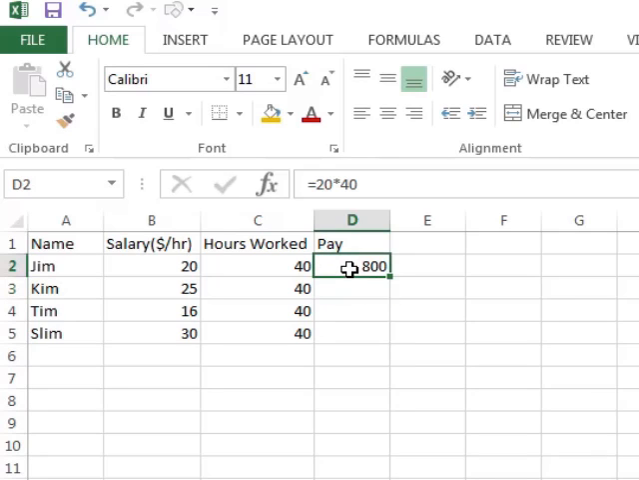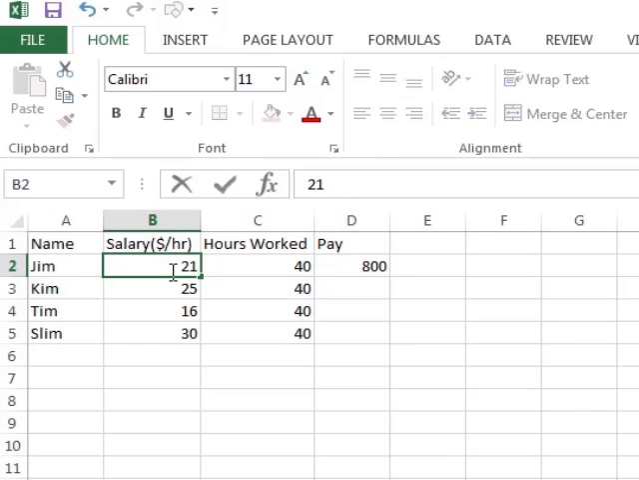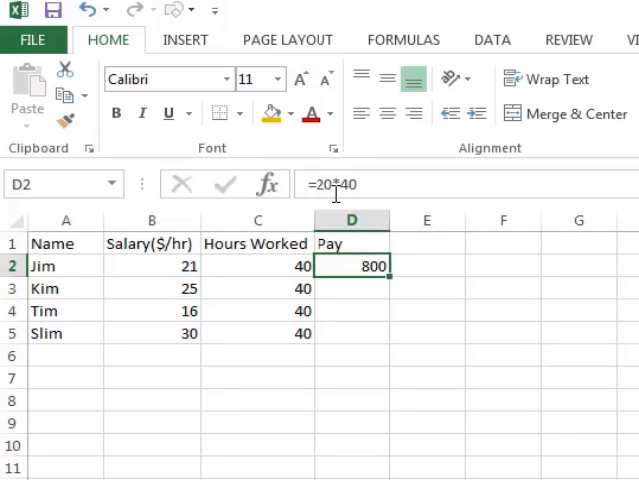But the disadvantage to typing in the formula that way is that what if Jim gets a raise, and what if he's making $21 an hour? So if we change his salary here in B2, his pay needs to be adjusted. That formula here needs to be fixed. You can see there's a formula bar where we could go ahead and update his formula.